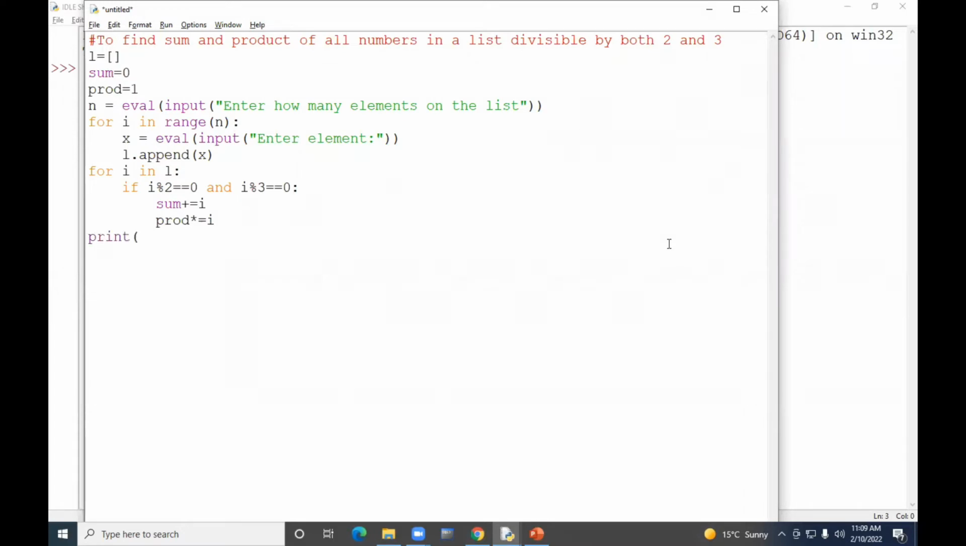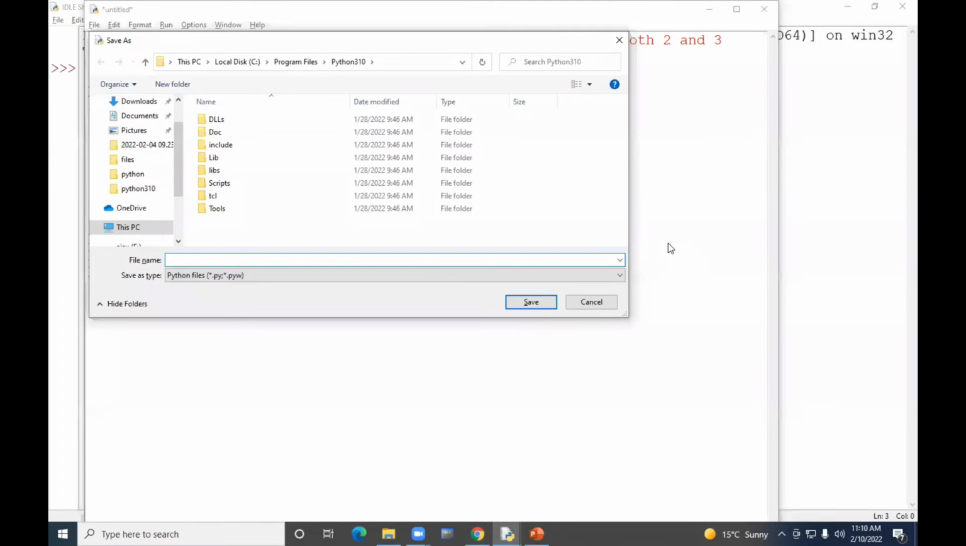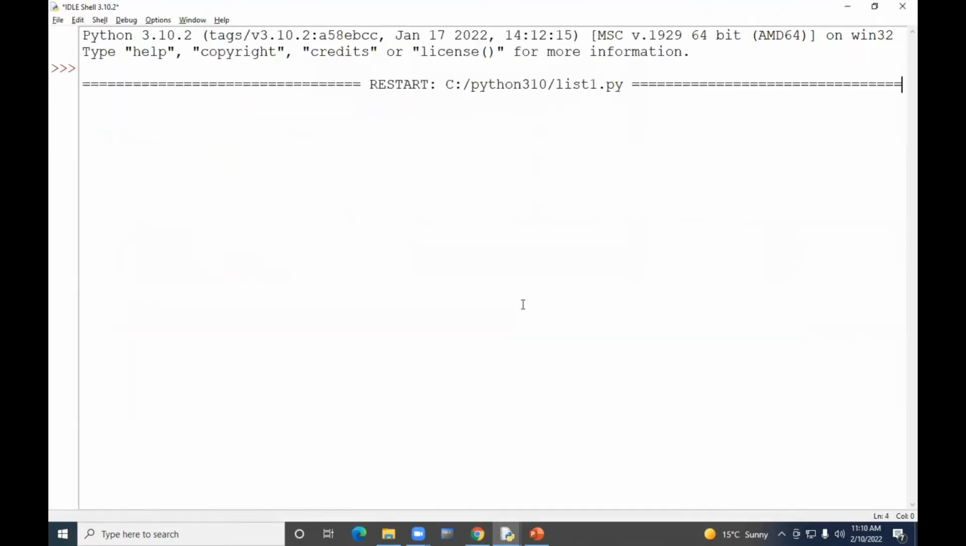And then I can print. First I can print the list, writing something like "list is", and then L here. And then I can print the sum and product I have just calculated. Similarly, I can do it for product also. And save this program and then I can run it. I can store it as say list one in this folder. Then I can run it.